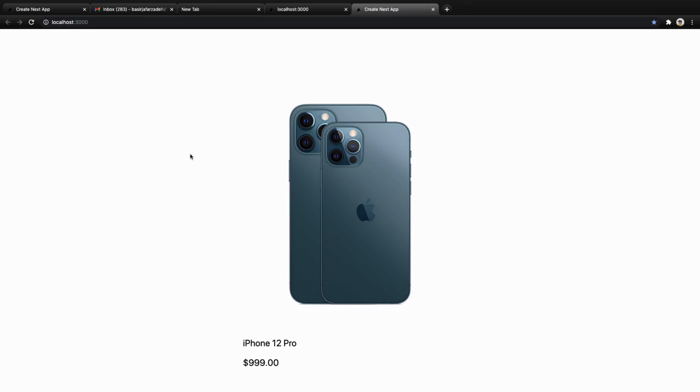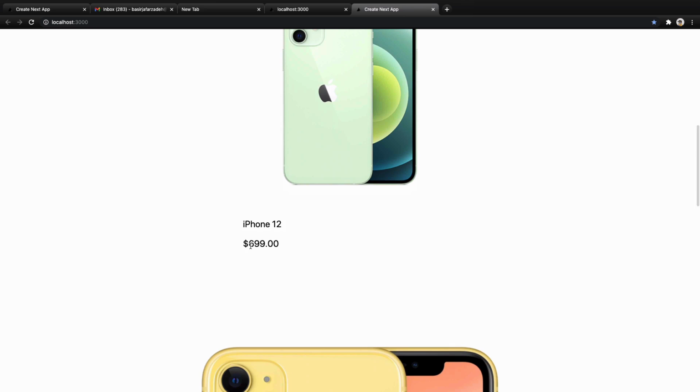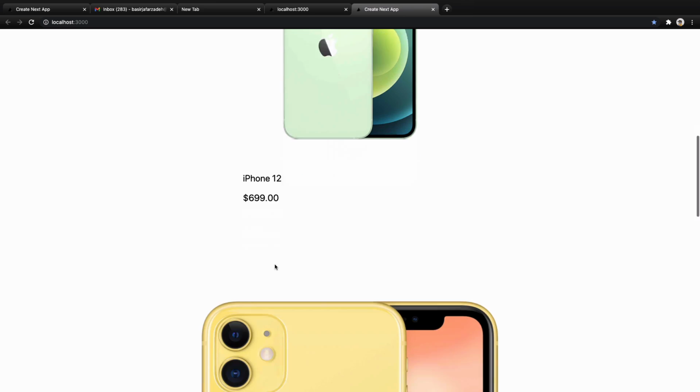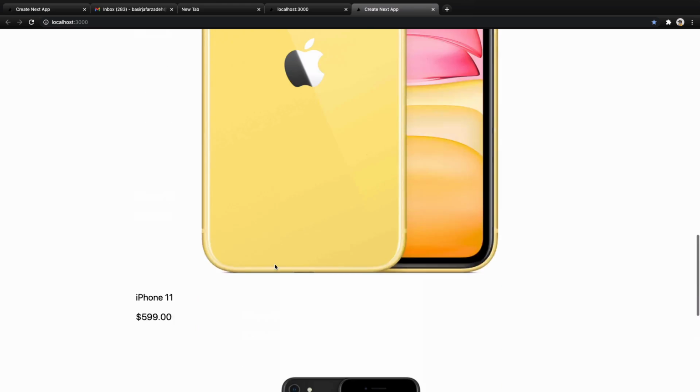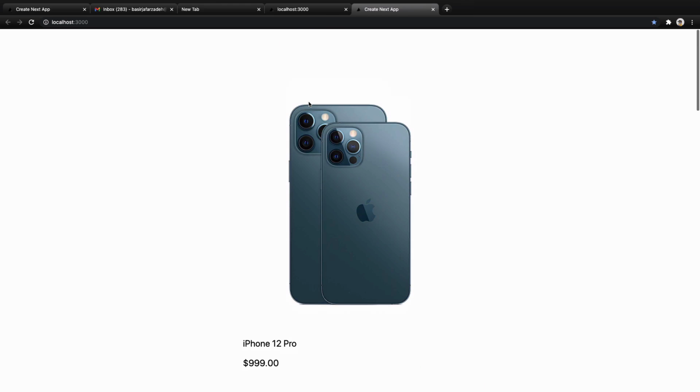In this lesson, we are going to list products from commerce.js. In the Next.js application, you will have a list of products that shows product image, name, and price. And we will be connected to CommerceJS using an API key and show products on the homepage.